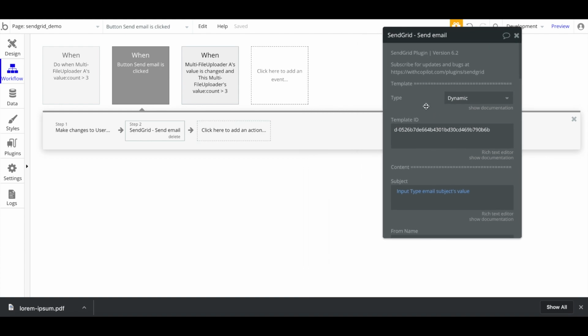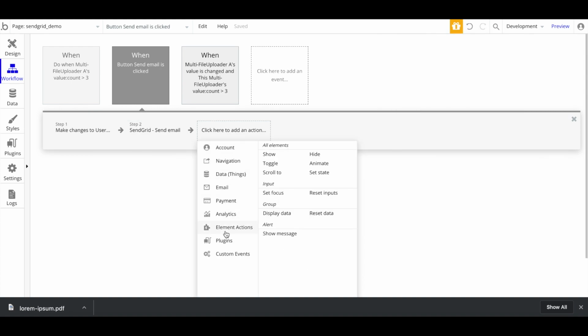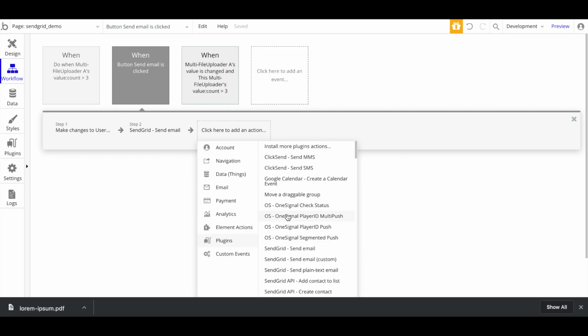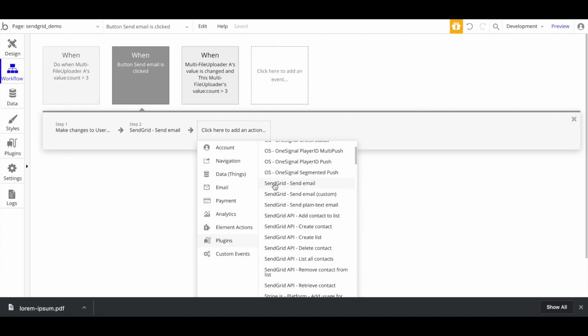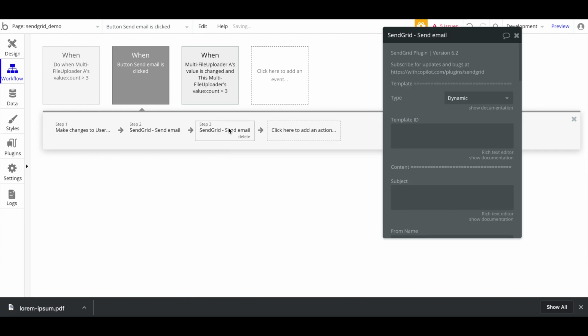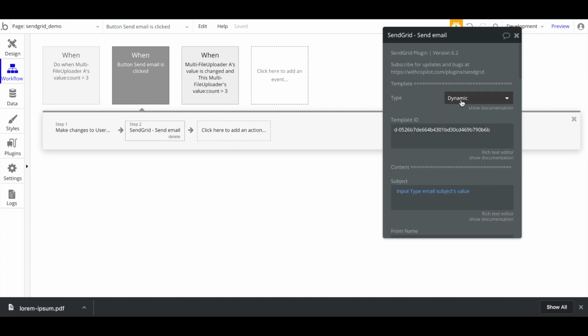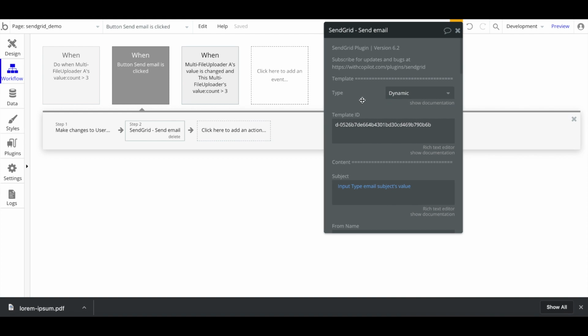So what we have here is the SendGrid send email plugin step, and I'm going to show you. You want to go to plugins, so add an action, plugins, and SendGrid email. So this is what you want to choose here. It comes up as a default for dynamic. For older accounts, you might have some legacy templates, but make sure you choose dynamic.